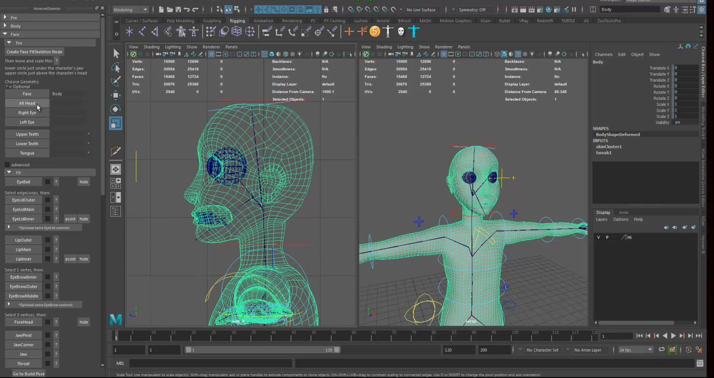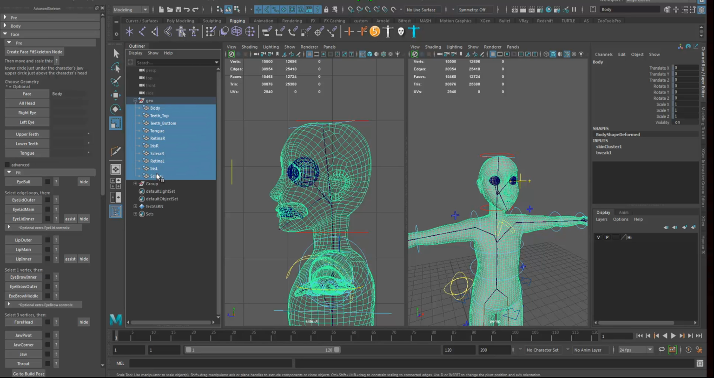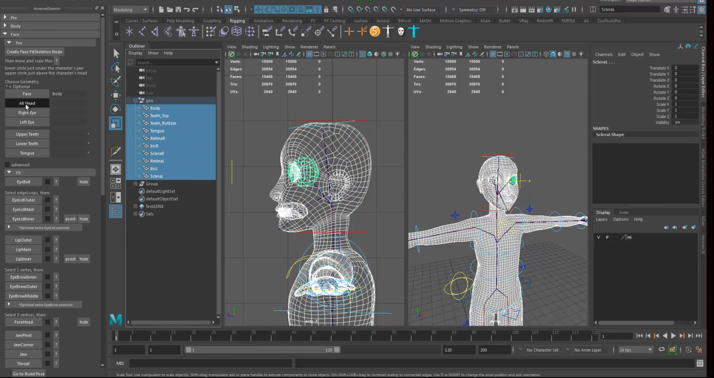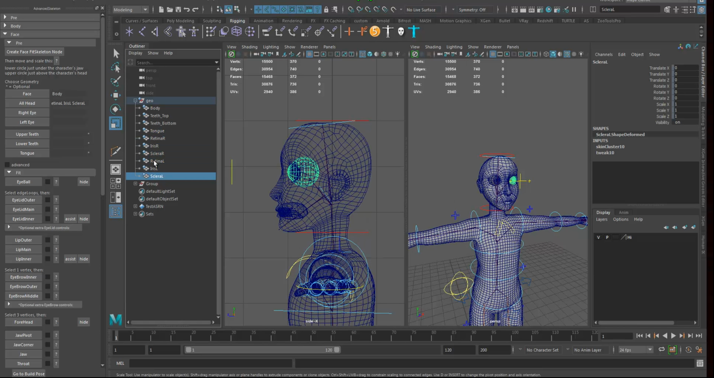Now, all head. So for this, we want to grab in the outliner. Let's just open this puppy up. We're just going to grab everything, and that's all head. And it's going to say you want to create a skin cluster. You go, yeah, let's do that.